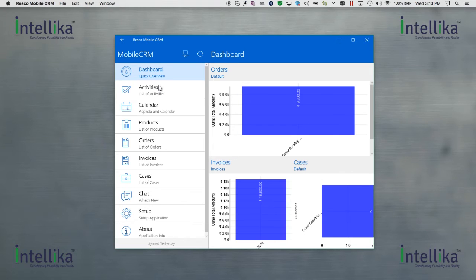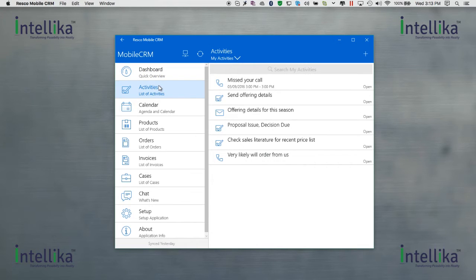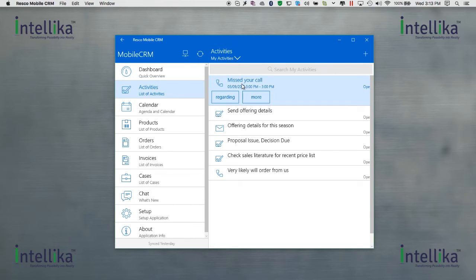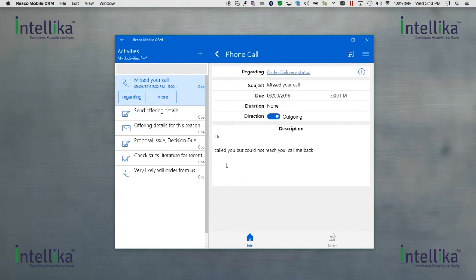Let's move on to activities. Within activities, the user will get to know all conversations that have happened so far with the sales representative or company by means of phone calls, emails or appointments. And by clicking on an individual item, they can also see the details about the phone calls, what was conversed, etc.